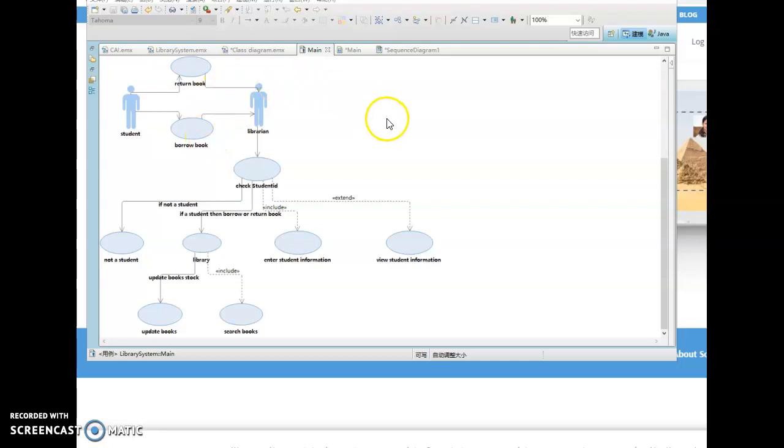In this assignment, I made a library system. This is my use case diagram. In this system, student can borrow or return book from the librarian. Librarian will check student ID and enter the student information.